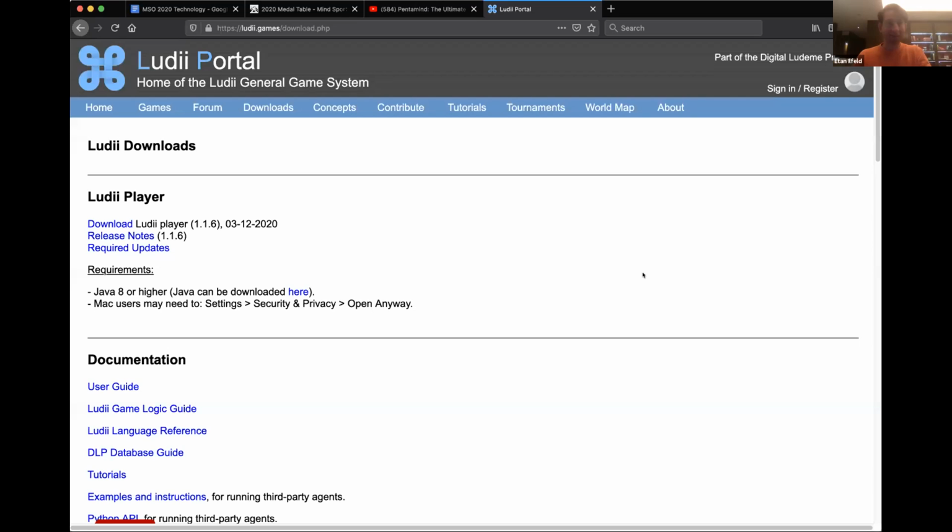So I'm going to share screen. Let me just make sure that this works. Okay, here we go. Hold on. By the way, oh, I'm sharing. Okay, I was just looking at the Ludi portal, so that's me enjoying, just checking out various sites.